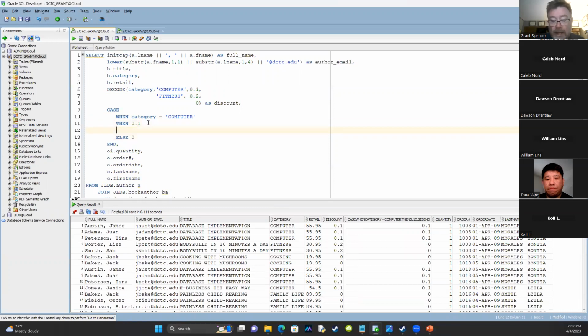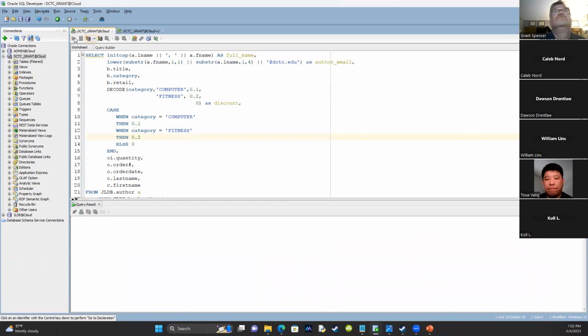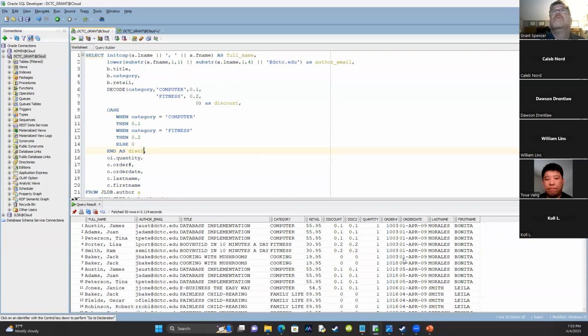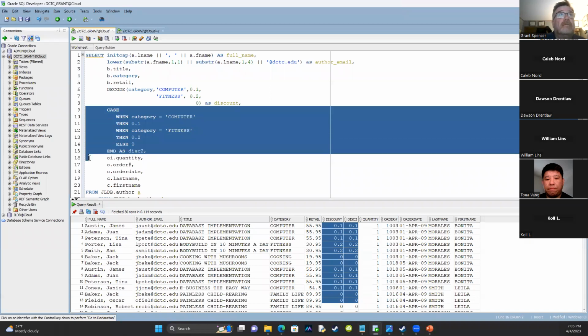Or I can say when category is equal to fitness, then 0.2. Oops. Yeah. Punctuation is important. And so now these two are now exactly the same. Okay. But this is definitely the preferred format, 9 through 15.